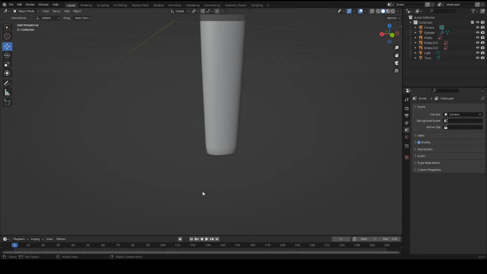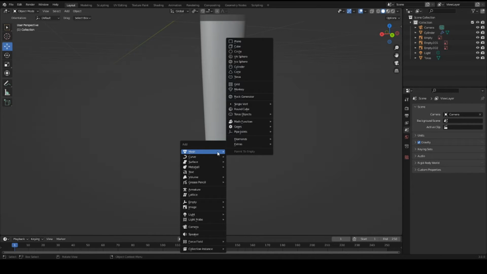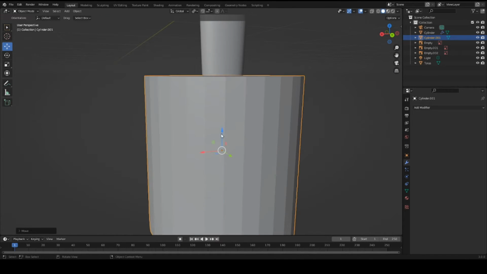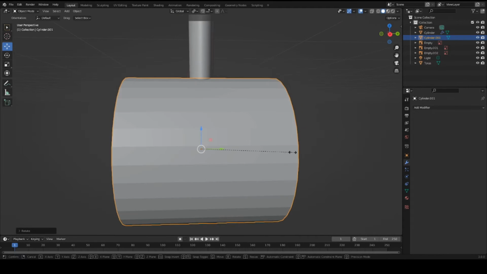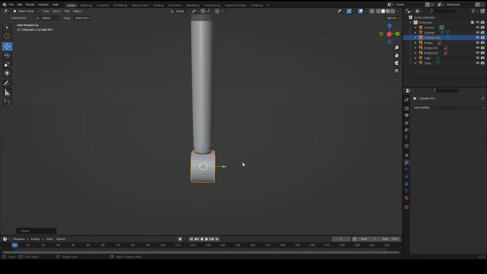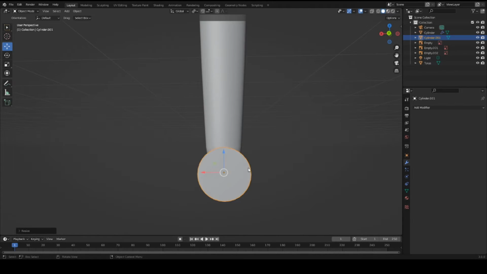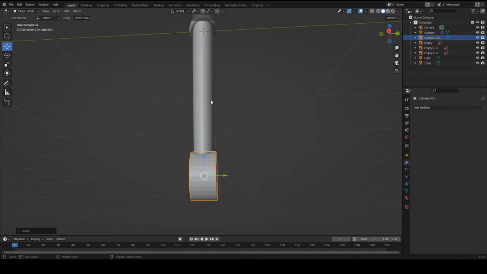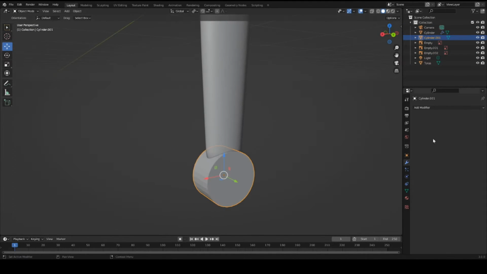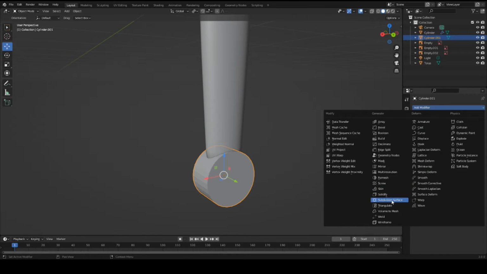All right, for the pommel, we're just going to create a cylinder and add a subdivision surface modifier. So Shift A, create a cylinder, scale down quite a bit. Let's move down and rotate on the X axis 90 degrees. Move it down, scale it, and move it right about here. Just make sure it matches the width of the handle. Looks pretty good. Let's add a subdivision surface modifier.